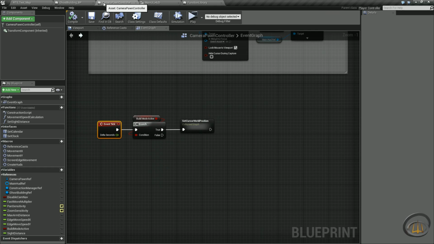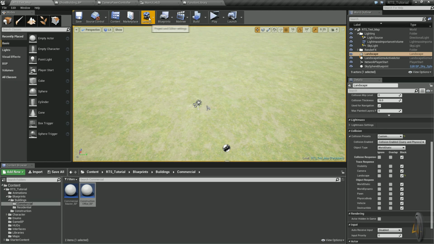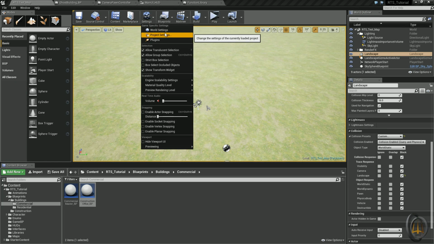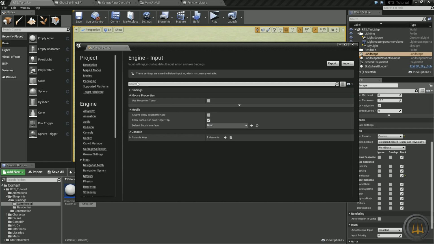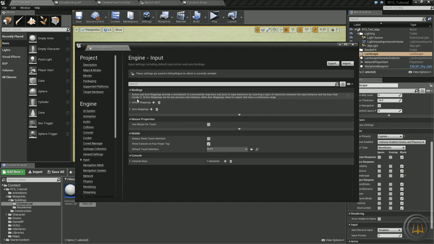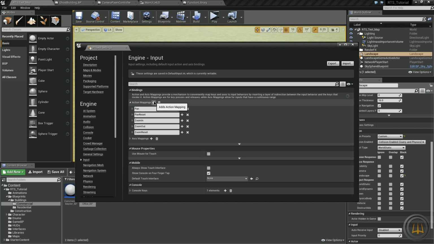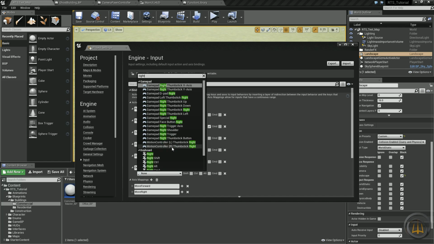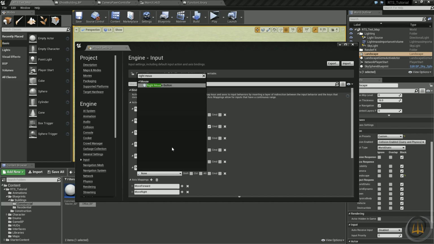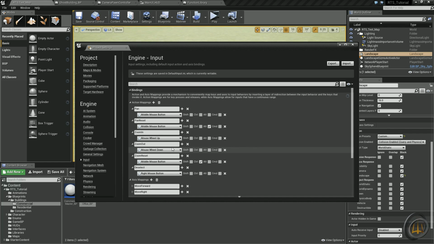All right. One last thing I want to do. Let's go into project settings. We need to create a new input. Go into your bindings, action mappings. Let's add a new action mapping. We will call this one deselect. Hit enter. And this will be right mouse button. And then close that out.